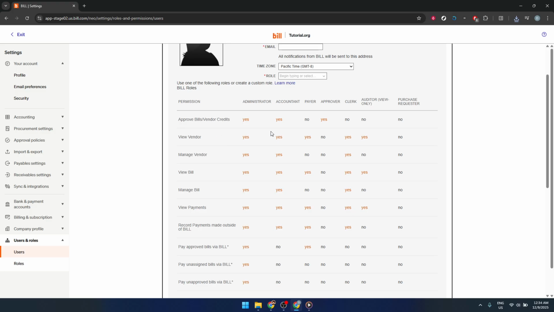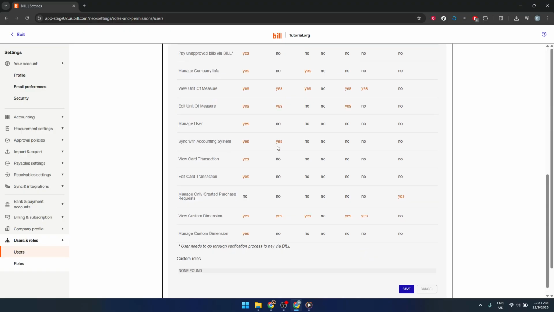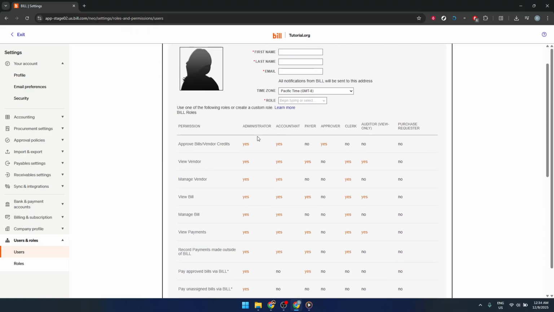Once all the details look correct, confirm that an email invitation will be sent to the new user. This invitation is what allows them to set up their own password securely, rather than you sharing any login information.